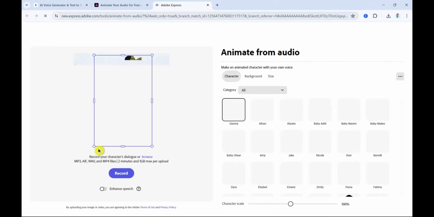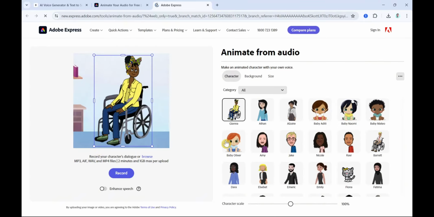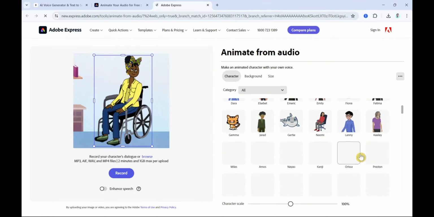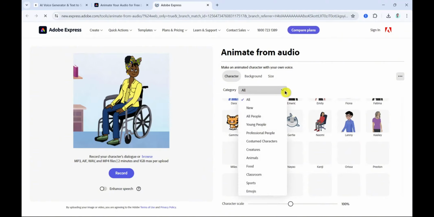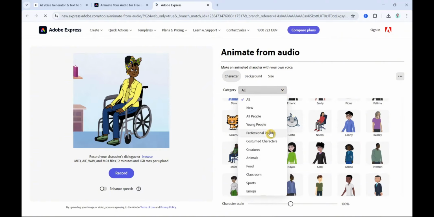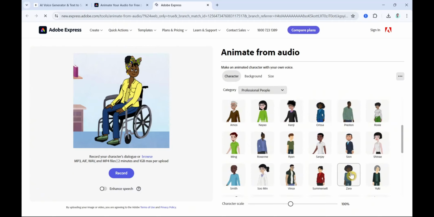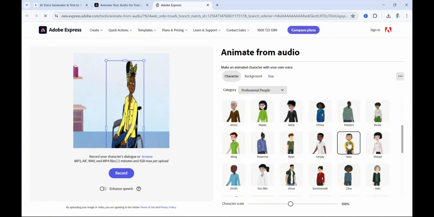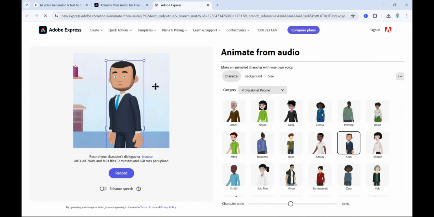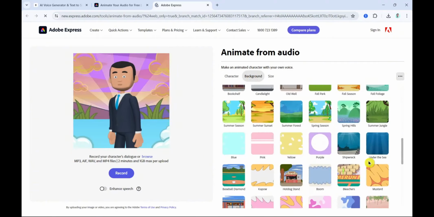So basically here on this page, you can animate from audio. You just have to record your own audio, or you can browse and upload that downloaded file. First up, you can select any character that you want. So for example, you want a character like this one, and then you can also change the background from here.